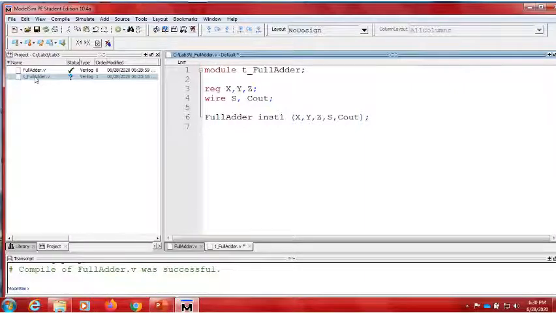Now the next step is to provide the combinations of input for which we have to test our design. So first of all, let me end it with the AND module. Now we have to use an initial block, starting with begin and ending with end of the initial block.